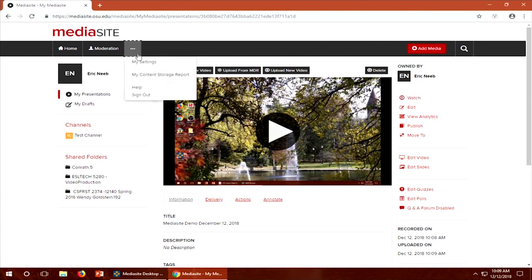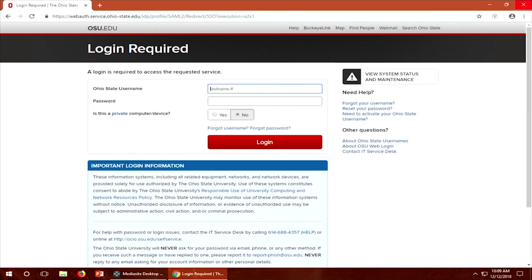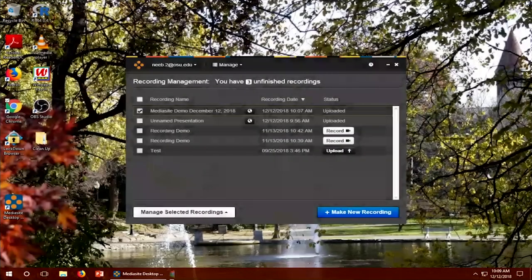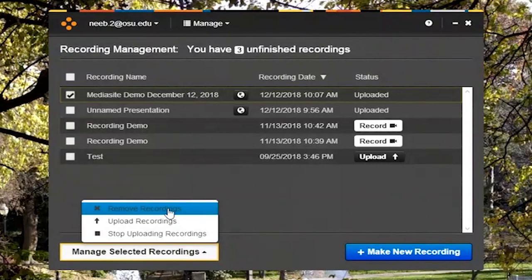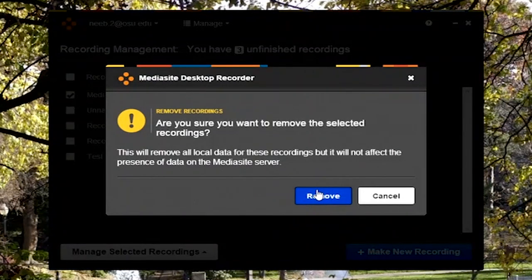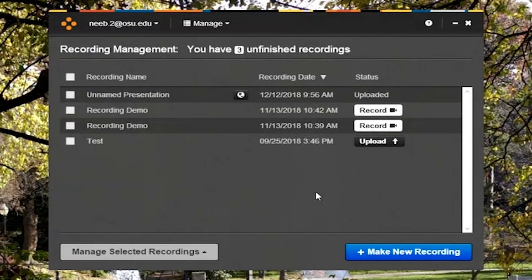Click on the three dots in the upper left-hand corner and sign out. And close the browser window. We are now back in the Mediasite Desktop Recorder. If you want to delete the video from the desktop computer, make sure the video is checked, go down to Manage Selected Recordings and Remove Recordings. Click the Remove button. This will delete the current presentation off the desktop computer.